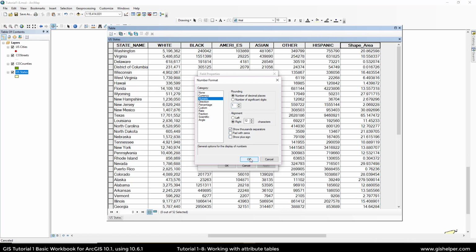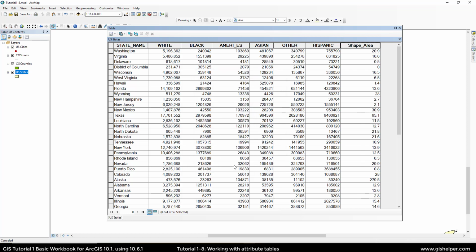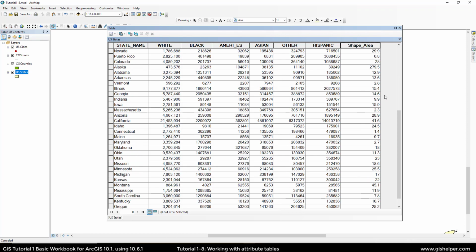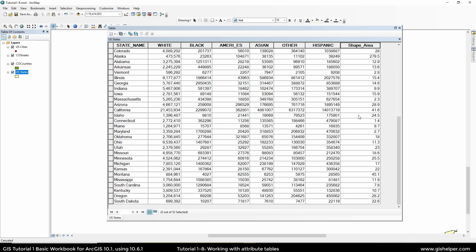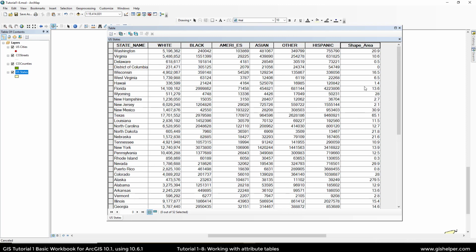And let's show the 1000 separator. Click OK. And now this field is much easier to read. I'm not sure what units it's using for area because these are really small, so these might not be appropriate for actually calculating area. Another important thing to do in attribute tables is sometimes you want to look at different tables at the same time.